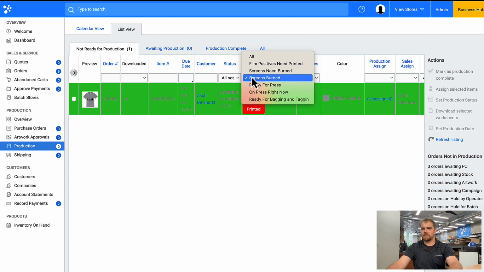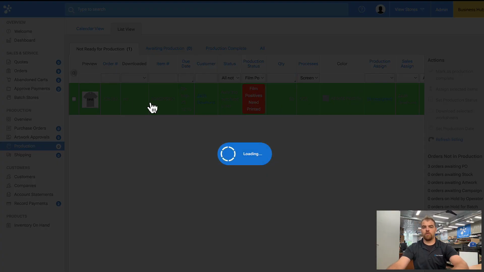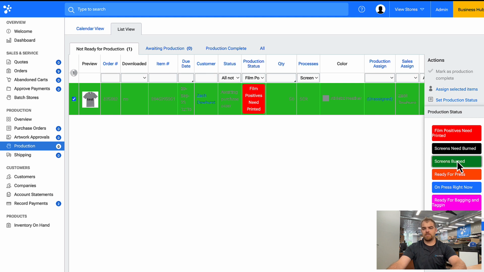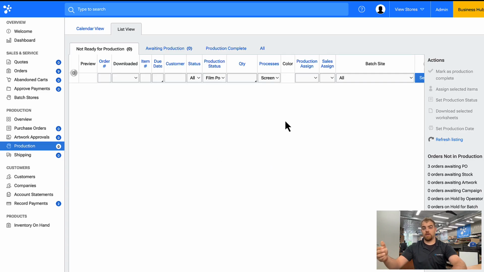Or maybe I'm in the dark room. I want to see which screens need burned. And then once I have burned them, I can then apply the production status update by clicking here, set production status, and update it to the screens have been burned. Again, letting the next team member know where the order is at for the process.